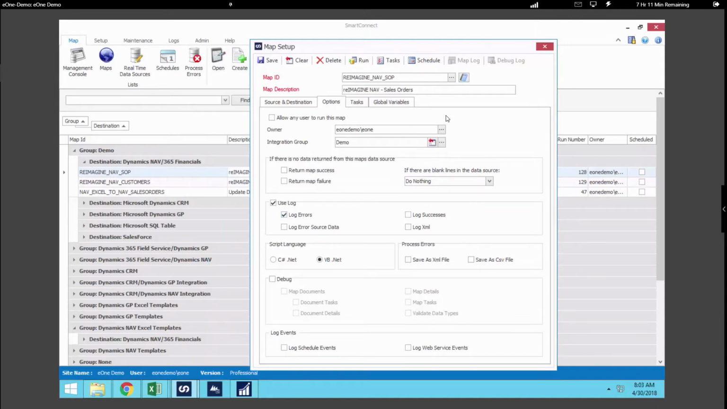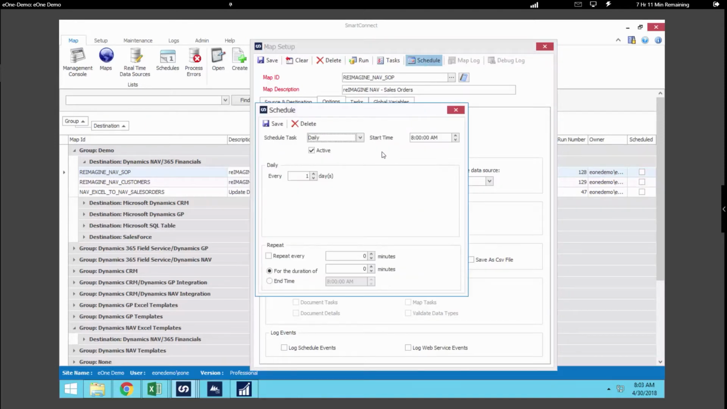The last thing we might want to look at is scheduling the integration. When we click on the schedule option, it allows us to go ahead and configure how we want this integration to run behind the scenes. Now, any integration that isn't configured as a real-time trigger or real-time data source can be scheduled within SmartConnect, and we have a few different options that we can choose from. The daily, weekly, monthly, or once options all determine the overall schedule of the integration.